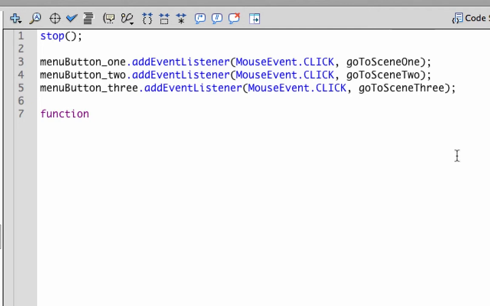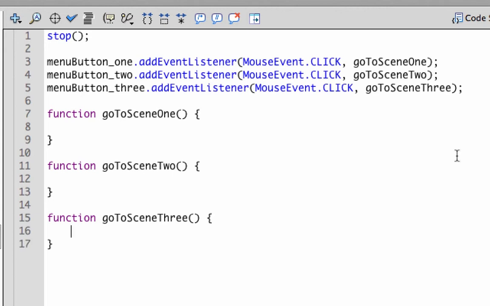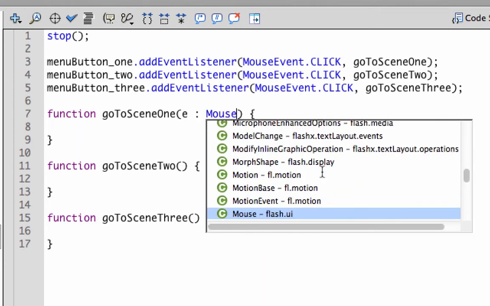So to define a function, we can just type function and then the name of the function. So go to scene 1 is our first function. And then we will have a function go to scene 2. And then function go to scene 3. And each of these is actually going to take the same thing in each of the parentheses. It's going to take E colon mouse event.